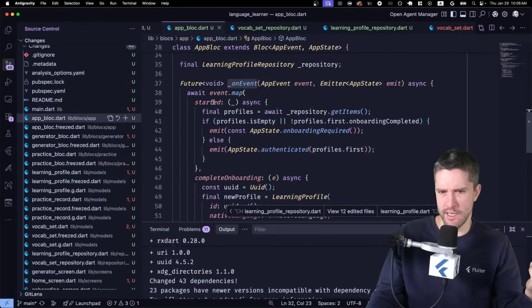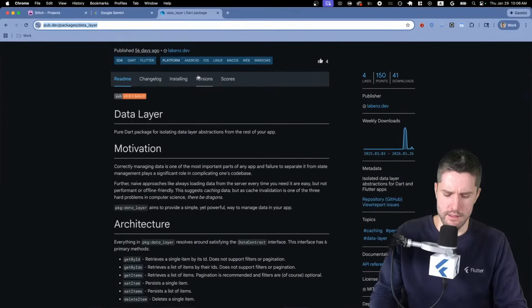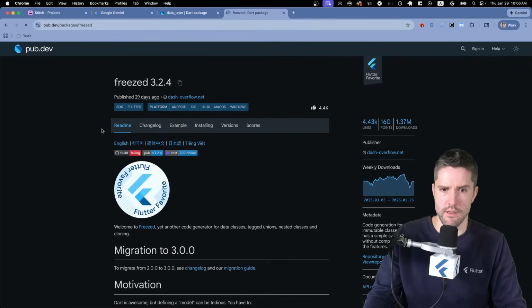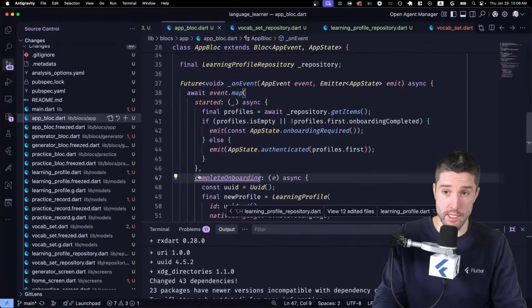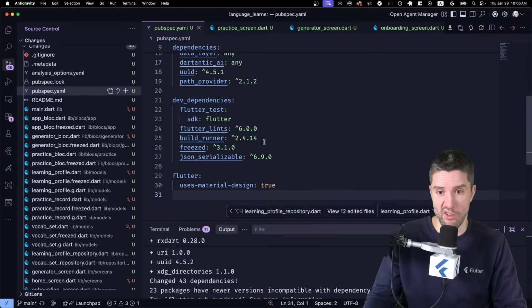Freezed took out event.map. You just use, this is why I don't vibe code. Am I using an ancient version of Freezed here? Freezed 3.2.4. Whereas locally we have, not that.